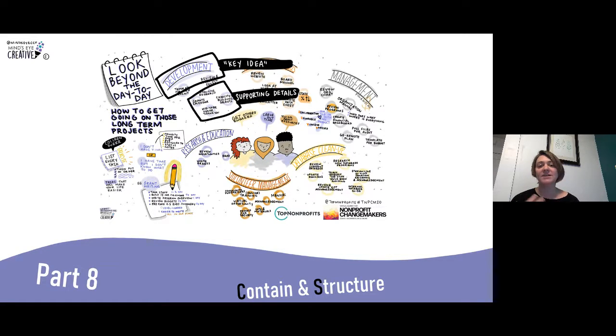And then in terms of structure, we've got your key ideas and your supporting details. Your big ideas are a little bit larger, and your supporting details are a little bit smaller. So just consider hierarchy, there's a bit of a hierarchy there.